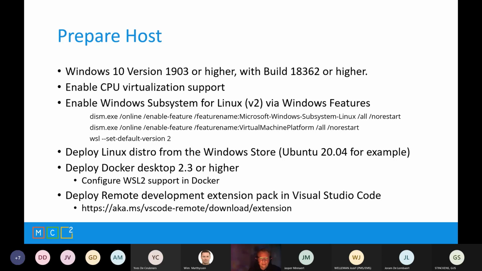Additionally, you need to run the Windows subsystem for Linux. So I added the commands in there for how you can install it on your machines. Important here is that you enable version 2 of the WSL engine, because that comes with a lot of performance improvements for your Docker engine. Then you need to deploy a Linux distribution from the Windows Store. Ubuntu 20.04, for example. You also have Kali Linux, Debian, and others that you can install. So use the one you like. It's not actually being used as an image for your development containers, but it's a requirement that it's fully deployed.